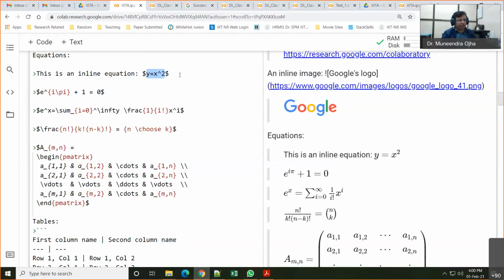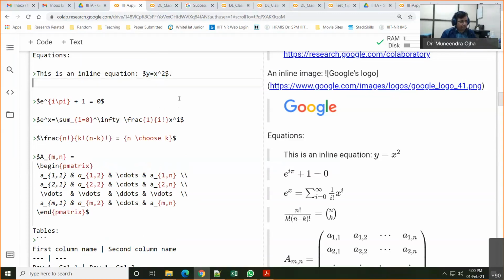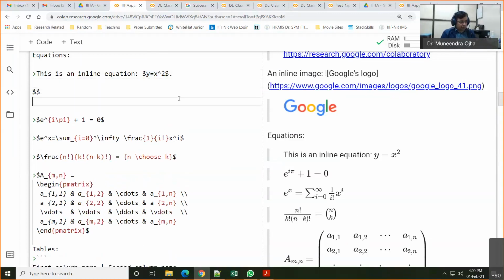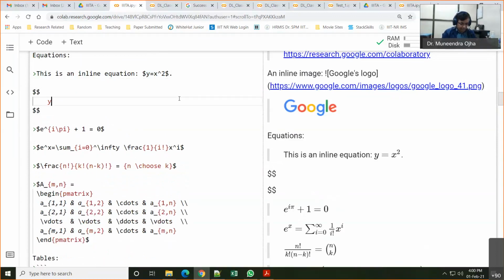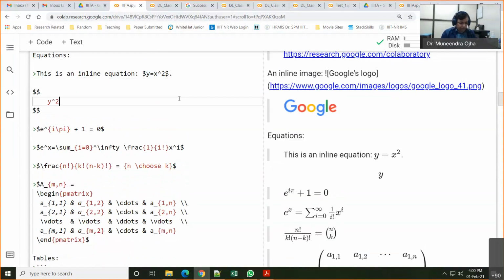Within these two delimiters you can put your equation. However, you can also use double dollar, and within double dollar you can write anything, like y square equal to, something like this randomly. Within double dollars you can write it, and it will be centered. If you don't want anything to be written in the equation, if you want text written in this equation, you can write it like this.